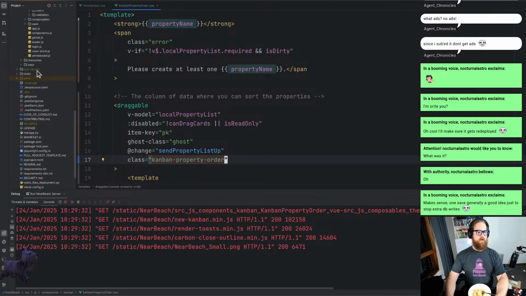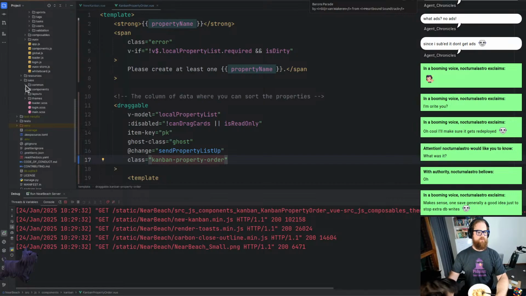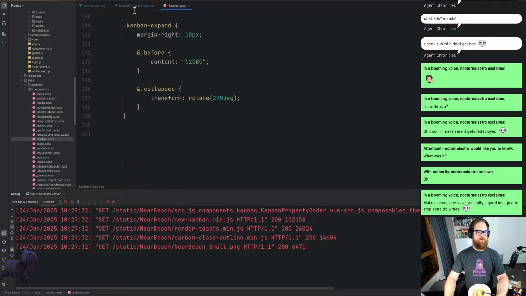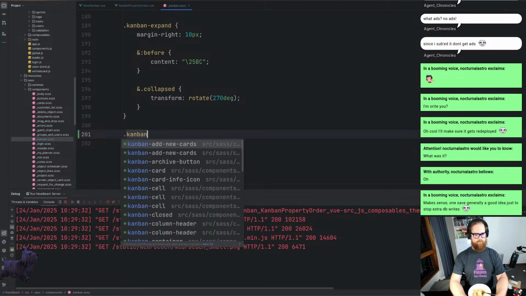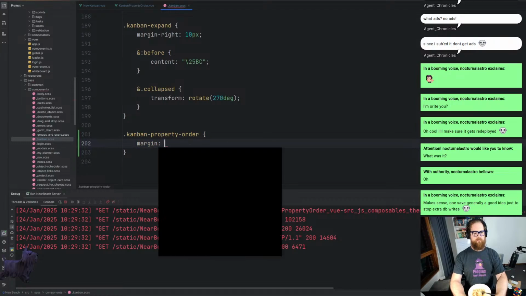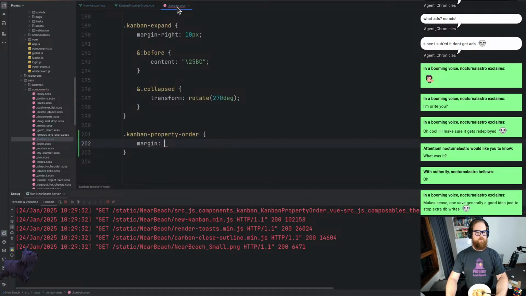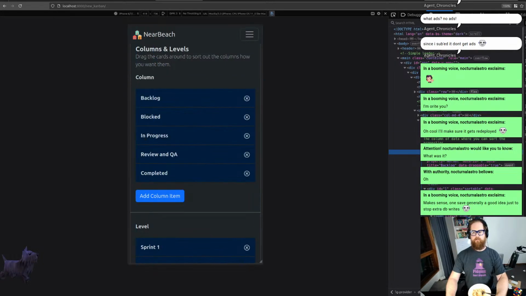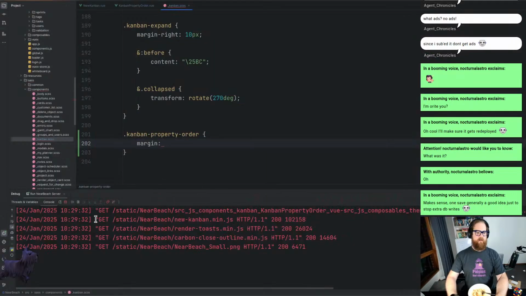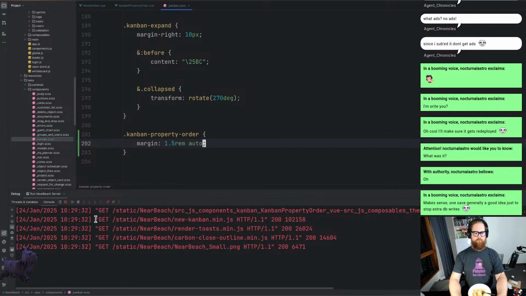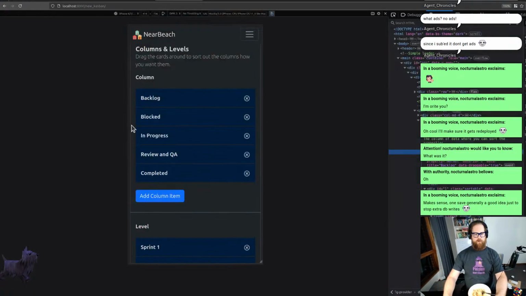I am going to go down to Sass. I'm going to go into the components. I'm going to go Kanban, and what we're going to do, Kanban property order. We're going to do that. And straight away, margin. We're going to add in a margin. So we had margin y is 4. So that's 1.5 rem. Auto. So that should work with the auto.